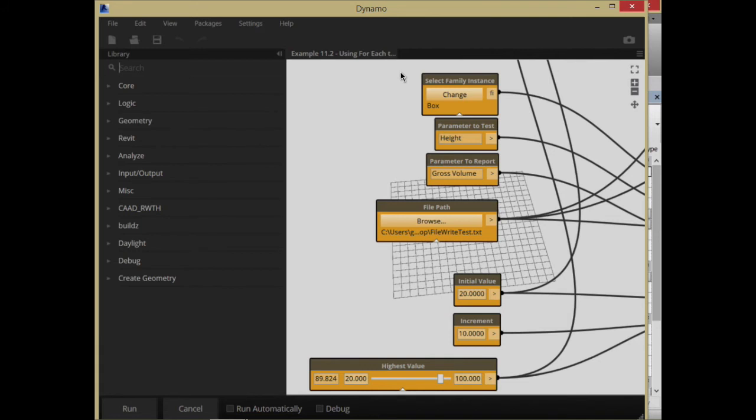The parameter to test, that's just a string. It's going to be the height string. The parameter to report, that's just gross volume. Again, those are just parameter names.